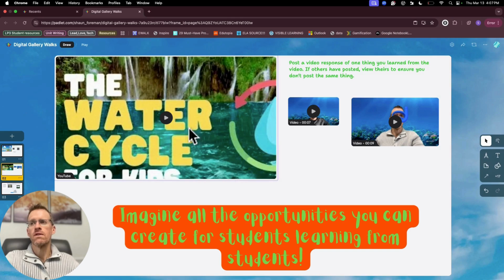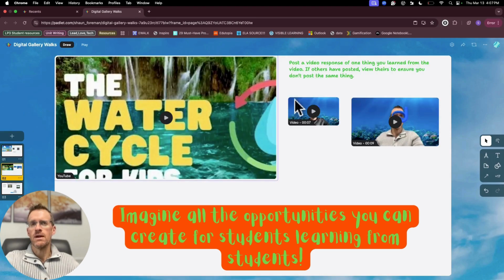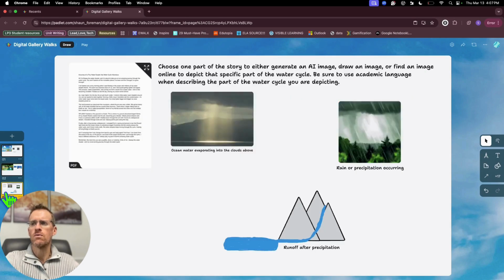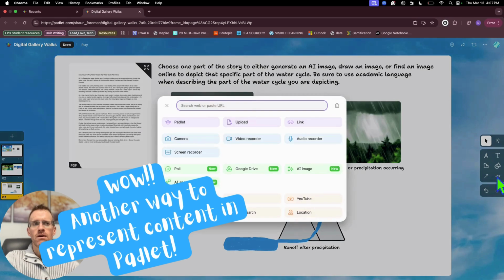So now we've learned from the visual and from classmates, we've learned from the video and classmates, and now our teacher says, all right, we're still learning about the water cycle. Let's go to our third stop on the digital gallery walk. Down here, now we have watched and listened, and this time we need to read. So what my teacher did was they inserted a PDF straight from, go to the plus, their Google Drive.